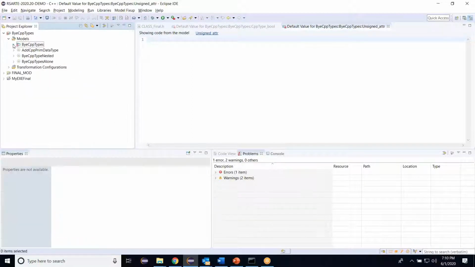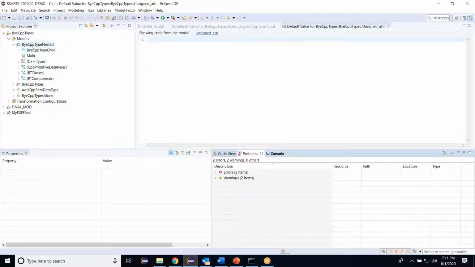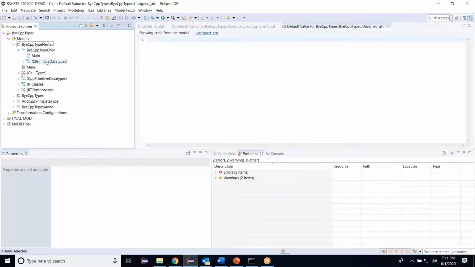Next, we'll move on to the next fixup, which is the package import fixup. If I see one of these models, by CPP type nested, in this by CPP type nested, we have the C++ type package import. This has been removed from our installation, so the C++ type package import should also be removed. For this nested package, we have also done this fixup. By CPP type child has the C primitive data type package import. So we have done optional. We have also considered the optional fixup for C primitive data types.